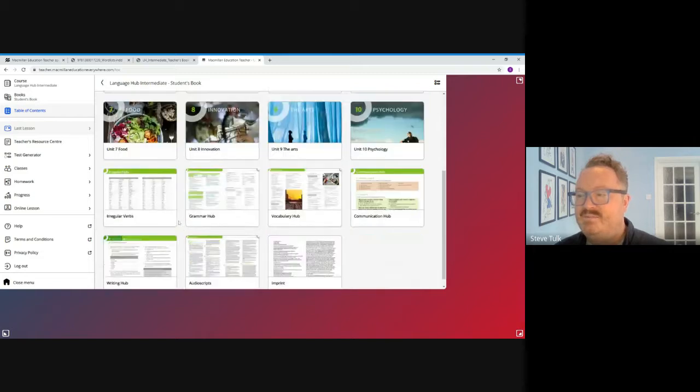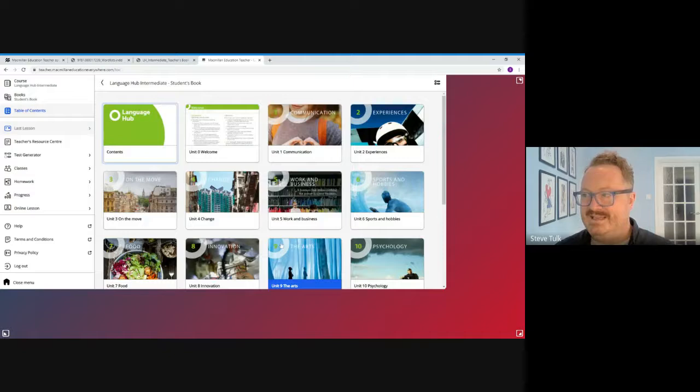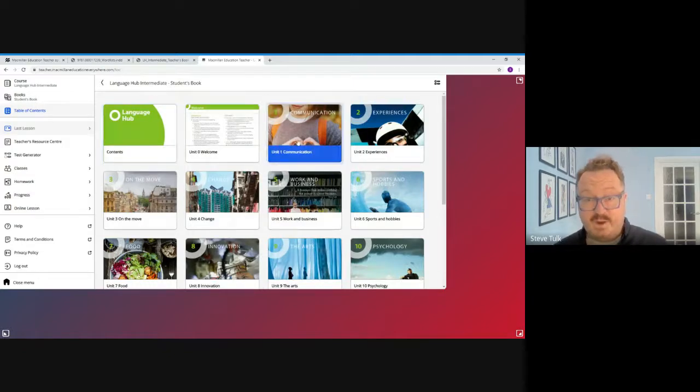And then at the end of the book, the bits that you would expect at the back of a book: an irregular verb table, your grammar section, your vocab section, communicative activities, the writing activities. If you were at my session this morning, this is where you'll find your lovely writing activities, audio scripts, and a bit of publisher blurb. All right, so that's how they are. We're going to look at unit one.